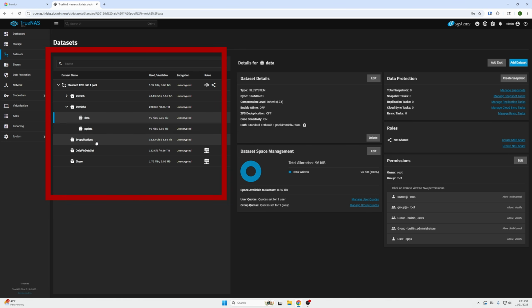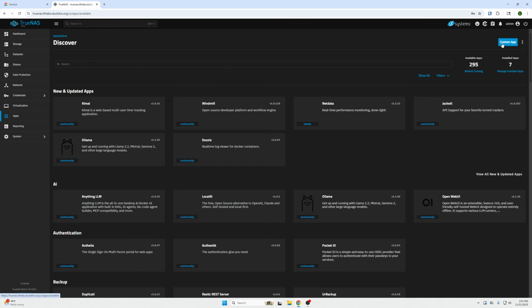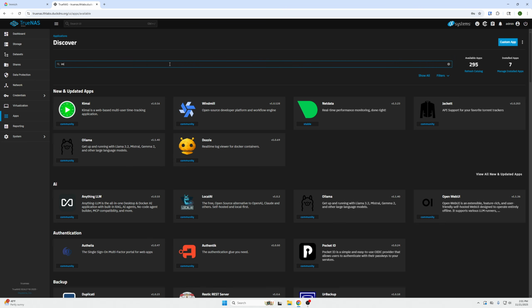Once that is done, you can see we have all the datasets that we need within our pool, which is just a 12 terabyte RAID 1 mirror if you're curious, but that's out of the scope of this video. So what we're going to do now is install Immich by selecting apps from the right menu, then select discover apps on the top right and search for Immich.